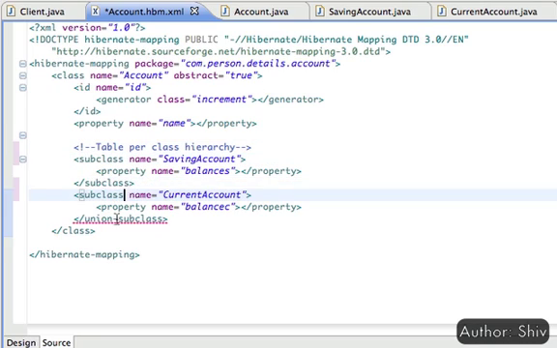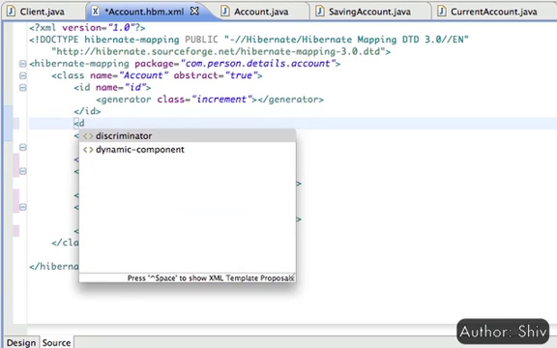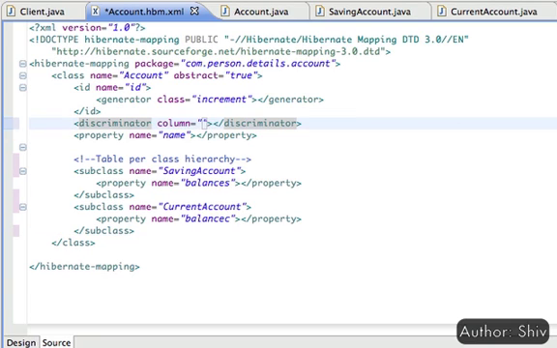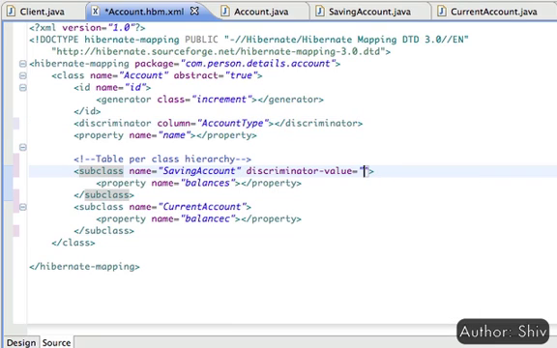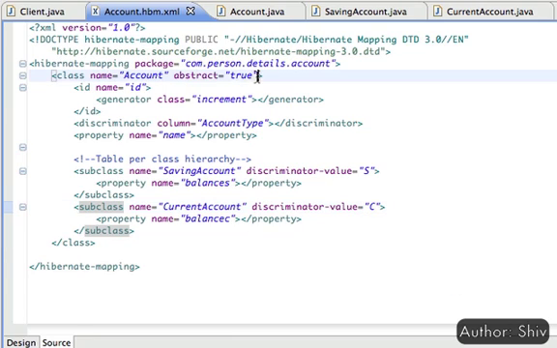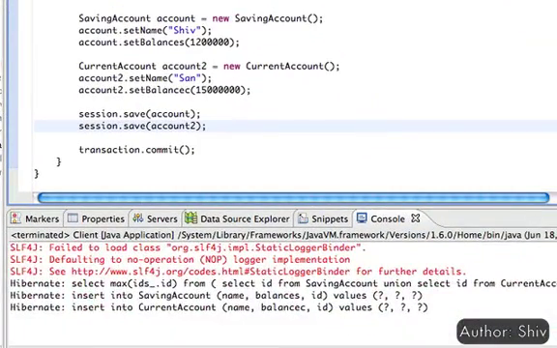Change the tag name to subclass, declare the discriminator element just after ID. Give a name to the discriminator column as accountType. Modify the subclass element with the attribute discriminator-value as S for SavingAccount and C for CurrentAccount. Remove the abstract attribute of the parent class Account. All done. Let's execute the code once again.